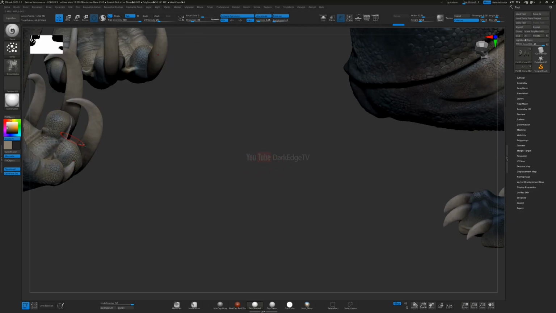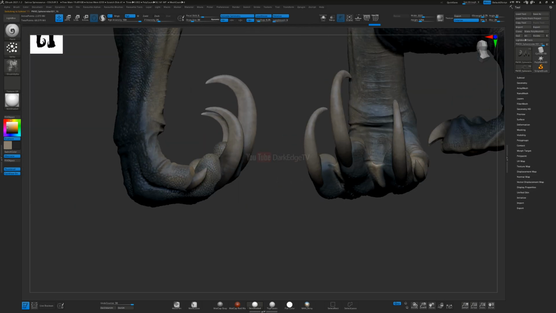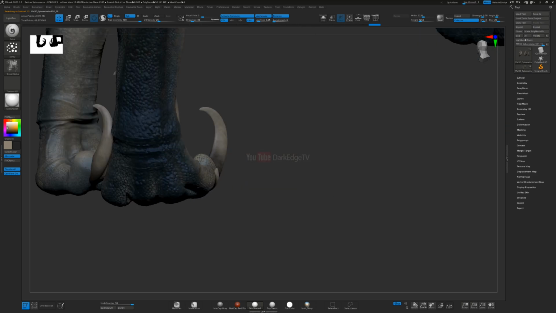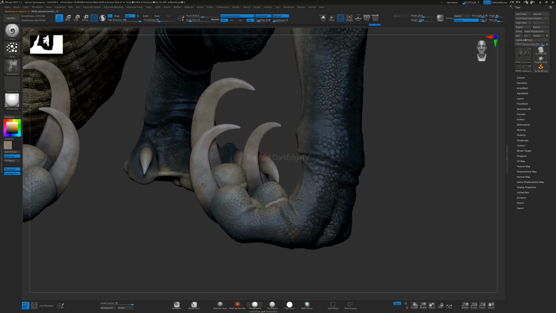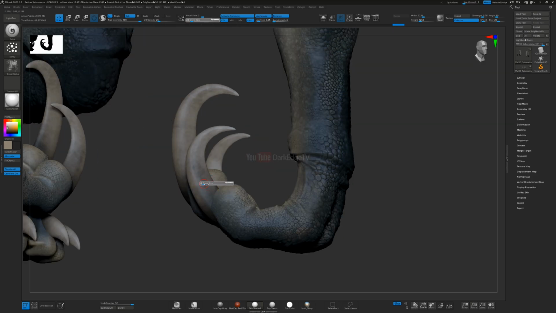Now the question is, do I want to be like as detailed as my eagle talons? In those ones, they did have like a bit of a grey tip actually. In fact, they had just like a lot of randomness. Let's do a bit of randomness.